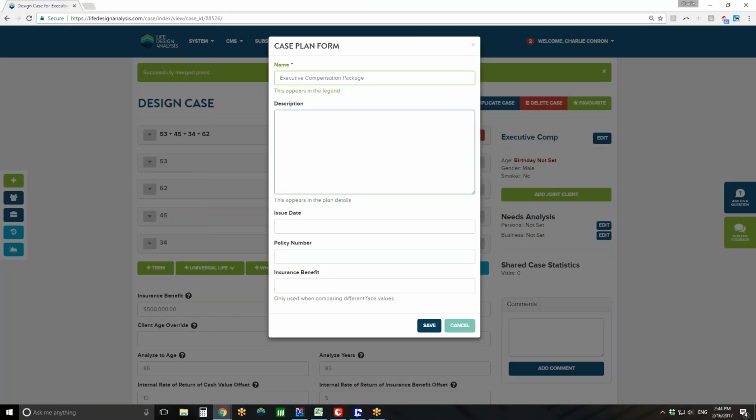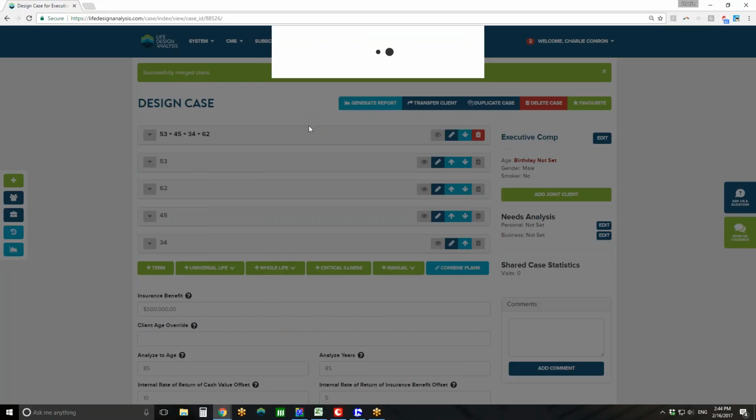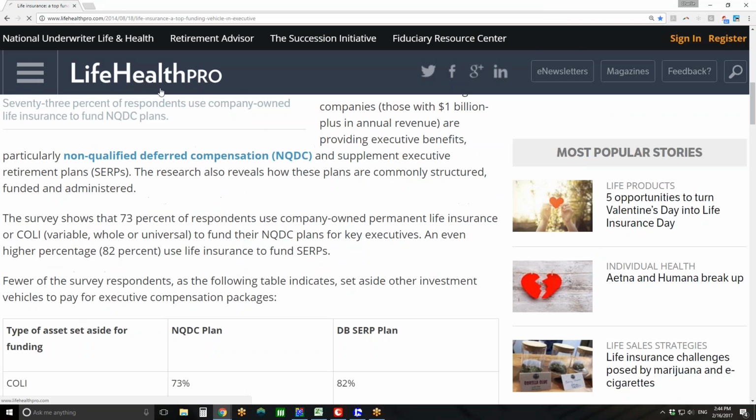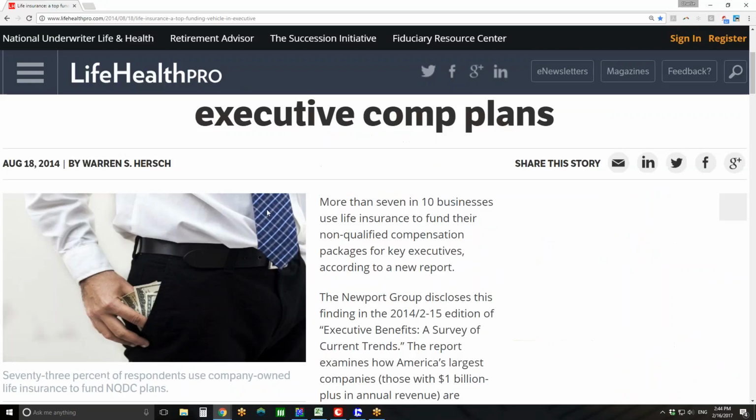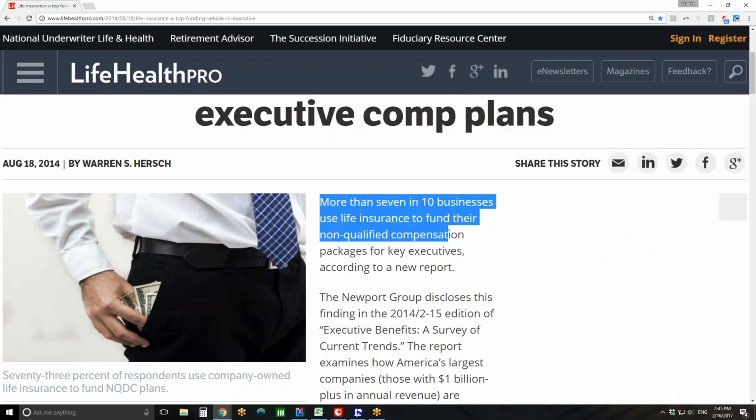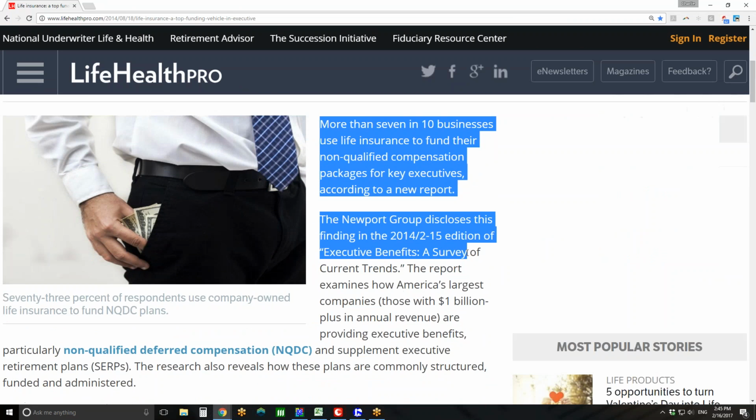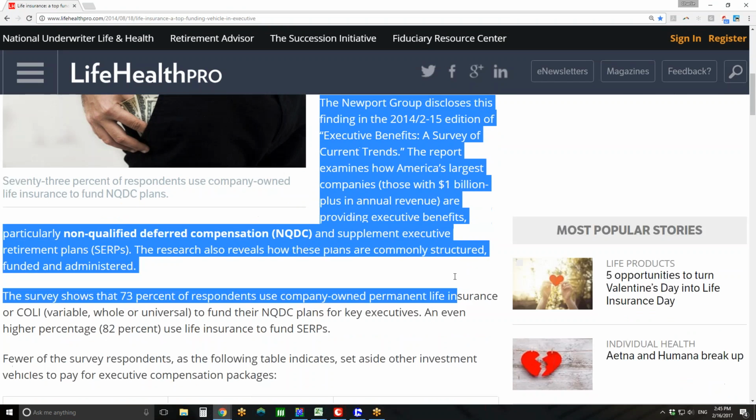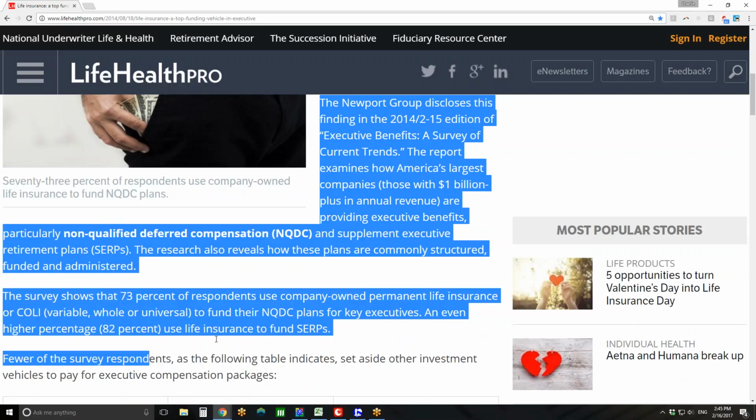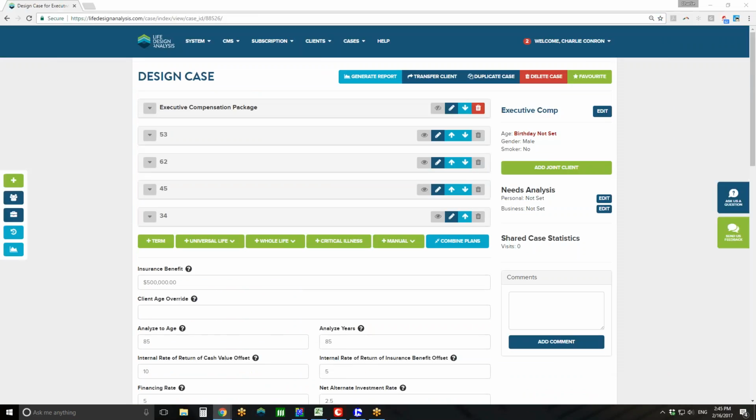executive compensation package. And again, feel free to add additional details. I pulled this Life Health Pro article before, and what I was going to do is use some of these stats and say more than 7 in 10 businesses use life insurance to fund their non-qualified compensation packages for key executives. This appears to be more of a U.S. article because they do reference solely U.S. figures. But feel free to leverage some of this and make it more relevant for your market. I'm just using this as placeholder text as an example, and I'm just copying it there.